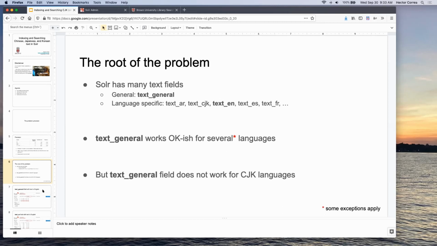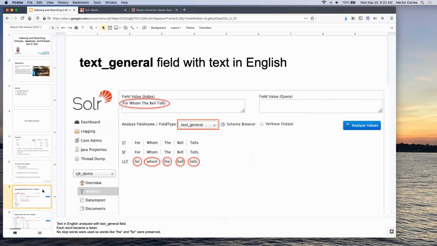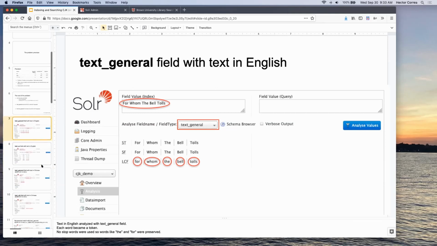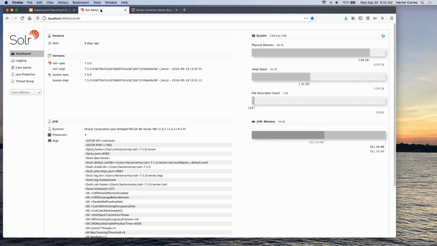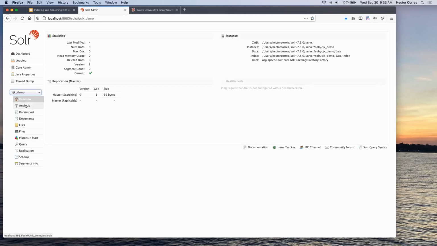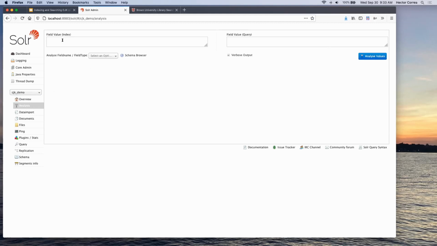So let me show you what the problem looks like in real life. The slides that I'm gonna show you next, you can do the same steps that I'm doing. If you go to a Solr installation, you can pick any core. There's an analysis option. And in this analysis, you can enter a text. And when you enter the text, you can select what kind of field you would like to use.